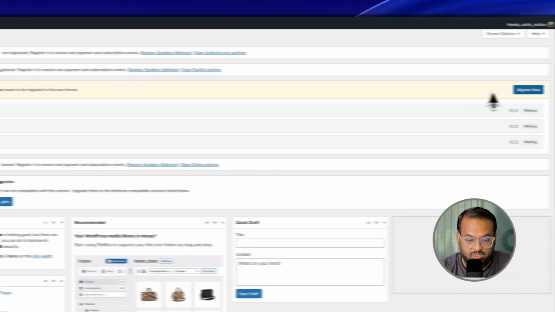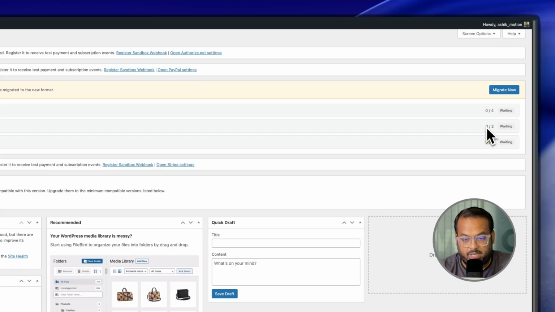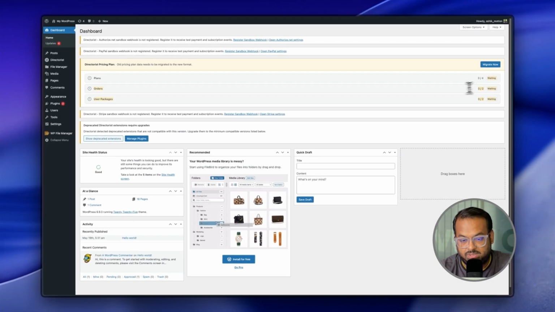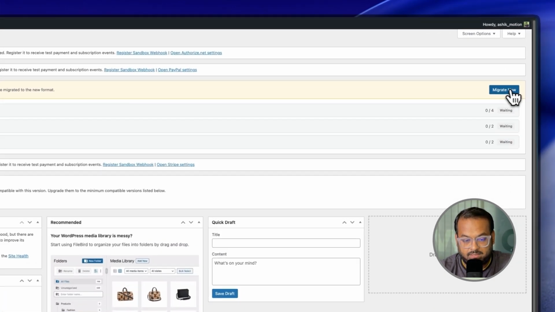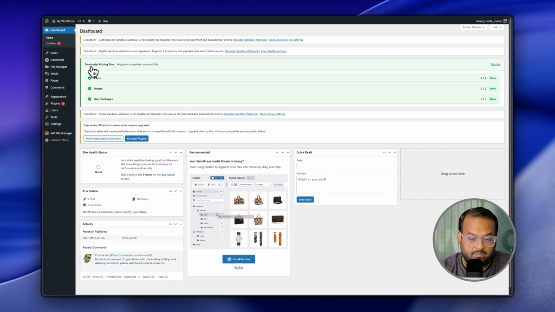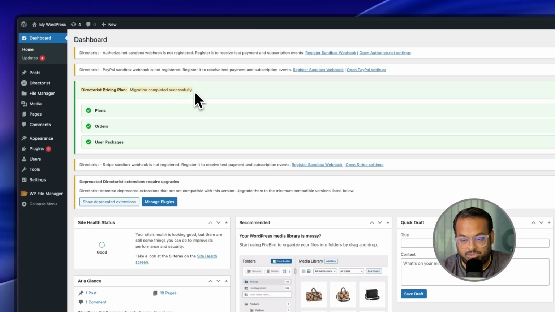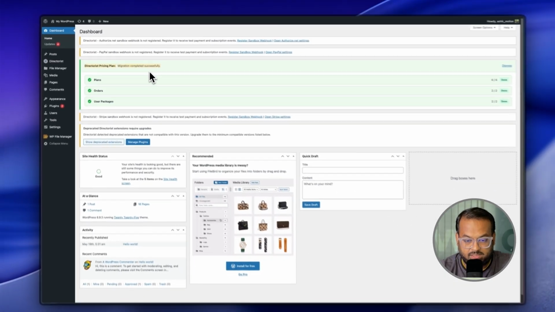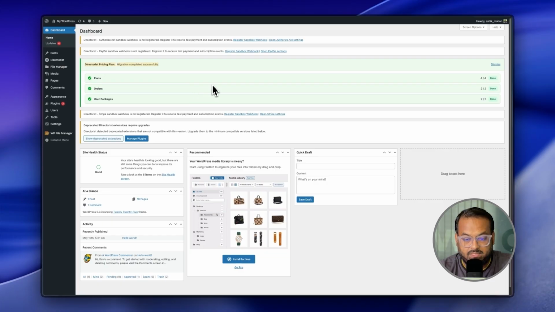Method 1, the existing user. If your website already has pricing plans, orders, user packages, demo data, or even imported listings using the Directorist Listing Importer extension, then you will see a message: Directorist pricing plan, all pricing plan data need to be migrated to the new format. All you need to do here is click the Migrate Now button. Directorist will automatically handle the migration process for you, and it will display the message: Directorist pricing plan migration completed successfully. And that's how you complete the full migration process for the new pricing plan extension.